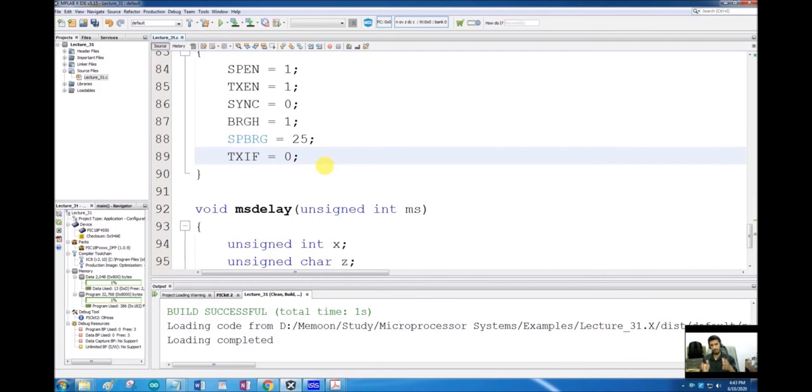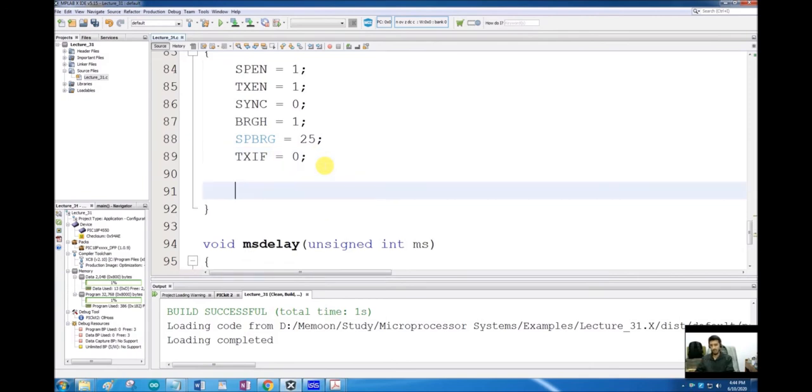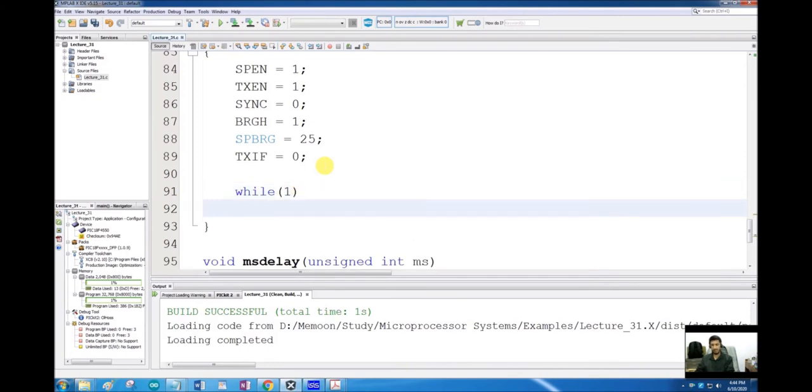And as soon as I copy my data into that register, this TXIF will remain 0, and once the data is completely transmitted, the TXIF flag will become 1, and that would indicate to us that now the transmission has finished. So now you can send the second packet, and then we will again set it to 0 and copy our next packet of data that we want to transmit.